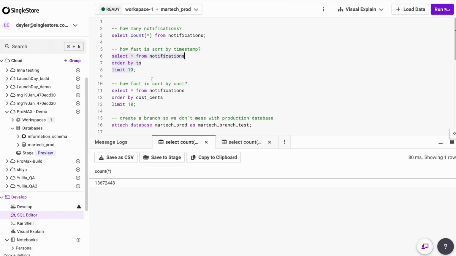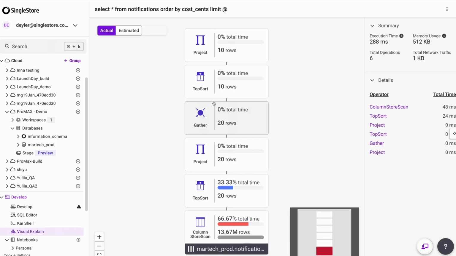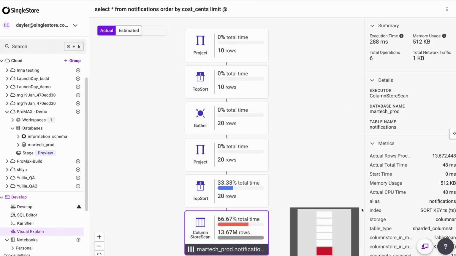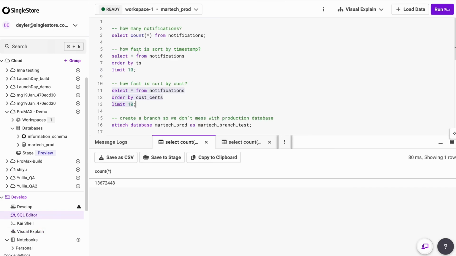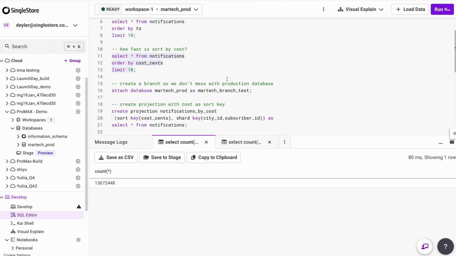If I come back here, now let's take a look at the same query, but I'm going to sort by cost cents. Uh-oh. Now we've got a column store scan, not ordered. It's taken 288 milliseconds. It's way longer, and that's because the sort key is different, right? So it can't do an ordered column scan. Now, before projections, we would kind of be out of luck here because there can only be one sort key in a table. I don't want to make another table. That would be very unwieldy. But with projections, I'm going to be able to create a secondary sort key. Let me show you how to do that.